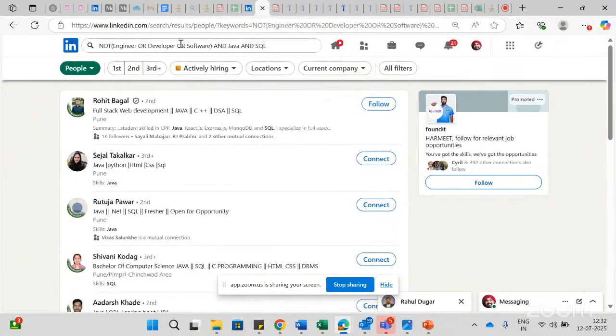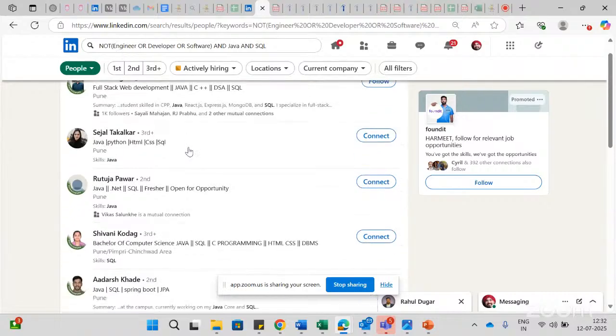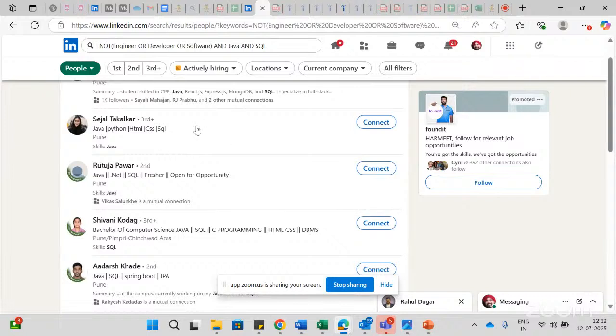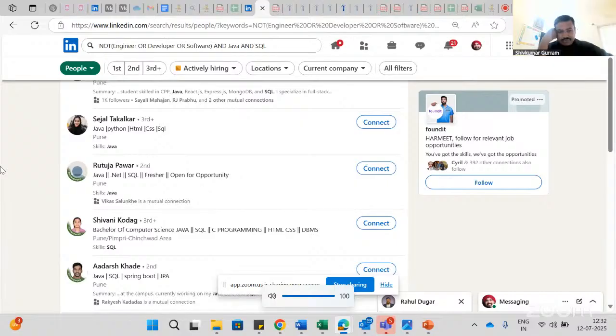When I remove the space between not and engineer in the second screen, it is not showing software engineer or developer, but Java and SQL it is still showing. But that is not supposed to show, which is after not, no? Correct. And do we need a space before and after not in LinkedIn? Yes, we need a space.